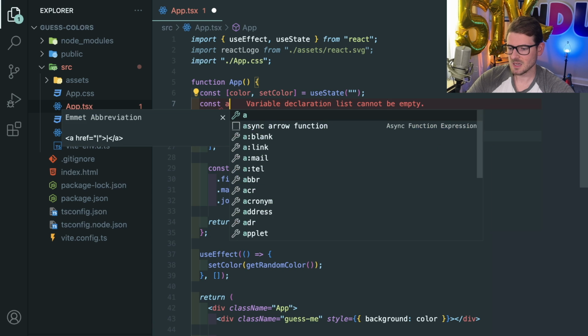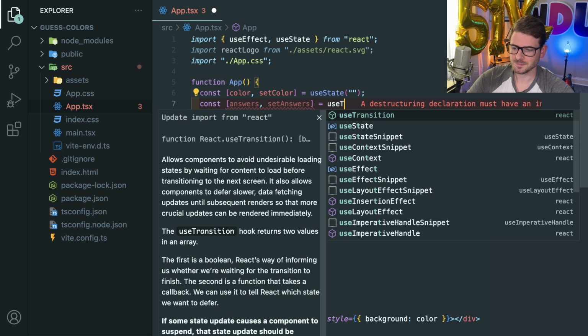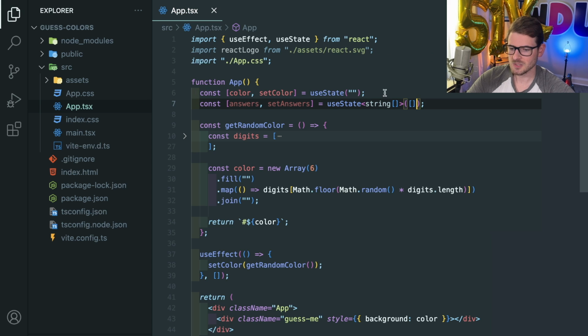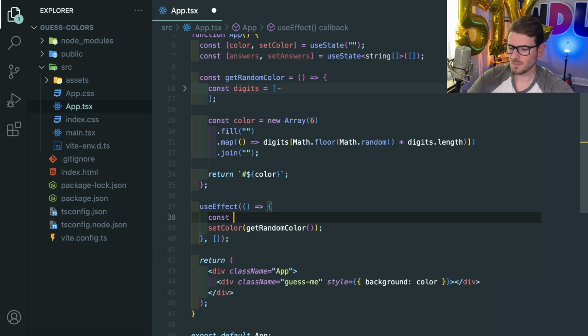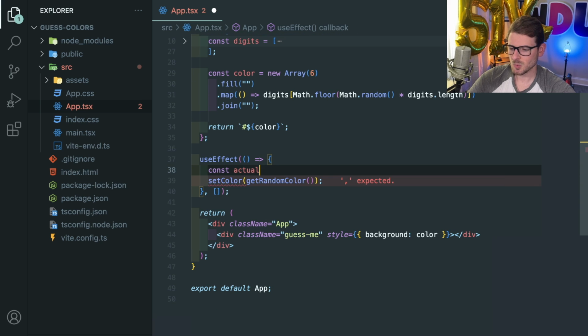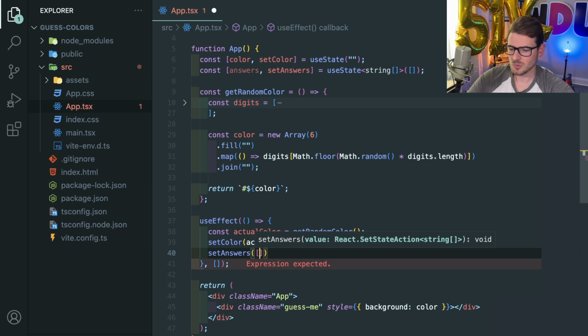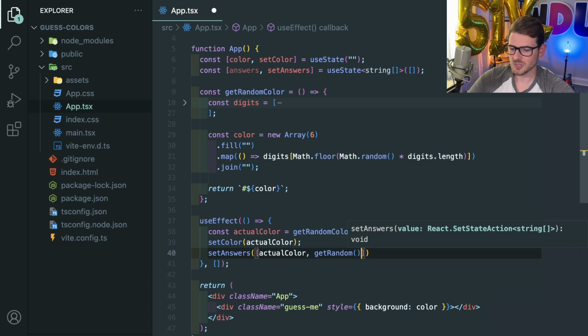Okay, so let's just say const answers, set answers is equal to useState. And that could be an array of strings like this. We could just default it to empty for right now. And when we get the random color, I'll just go ahead and put the actual color into a variable here, and we could just store that. And once we have the actual color, I'm going to say set answers is equal to actual color and then get random color 2 more times.